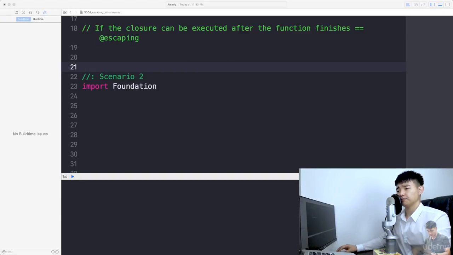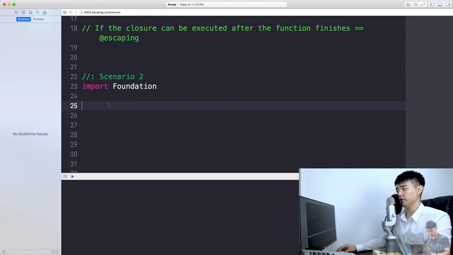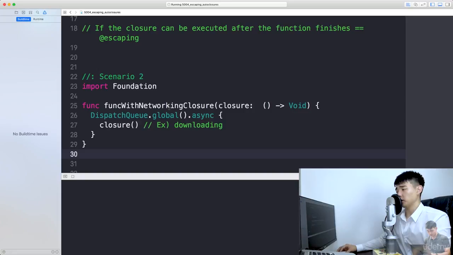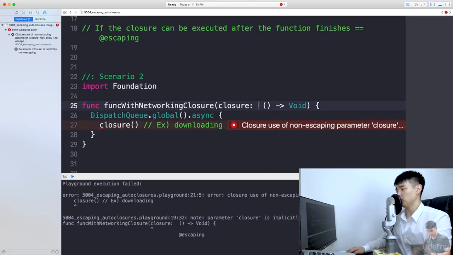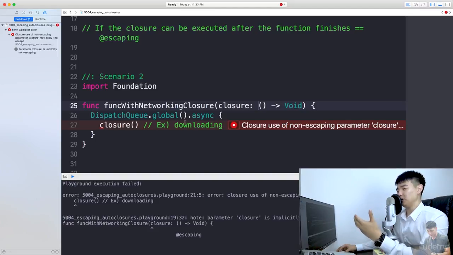Now in this case, you want to create a function, func with networking closure, and then you're going to enter the closure block, which will be executing on the background thread, such as networking code, downloading. You want to do it on the background thread because you don't want to block the UI, right? When it comes to networking, you don't want to freeze up your phone, like when you use Snapchat, because networking is not as important as the UI. The UI is the most important part. That's why the UI is on the main thread.